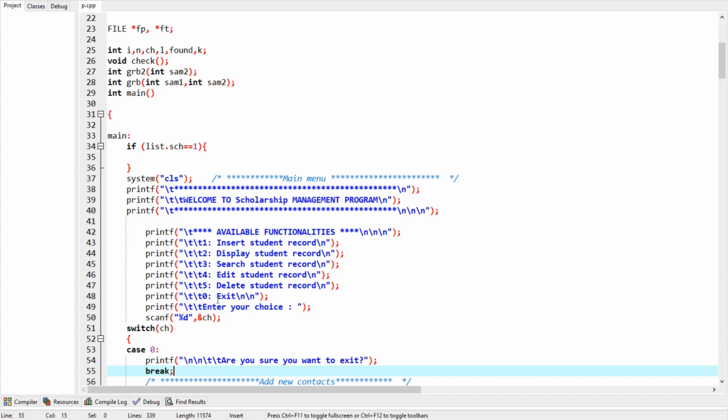Next, in search student record, we are going to search for student data by his or her name. If it matches, it will continue and show the complete record and display which scholarship he applied for, and if it does not match, it will end at that point. In edit student record, we are going to edit the student details by using his or her name as the searching parameter. If it matches, we can continue, or else it will stop at this moment.